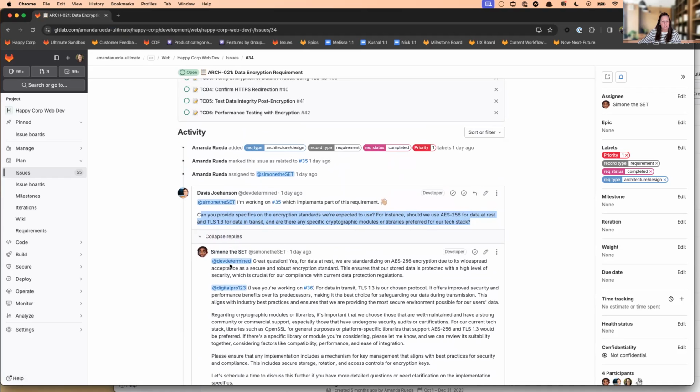When somebody is mentioned in a comment, they receive what we call a to-do, which will show up in their to-do list. And they will also receive an email notification. Let's say you're not part of the conversation, but you want to watch it. You can always toggle notifications, and then you will be alerted of changes.